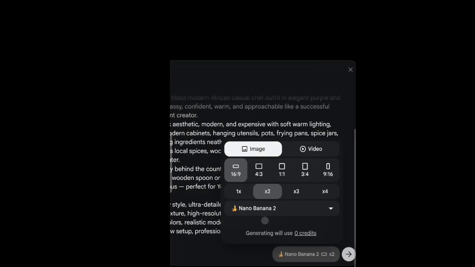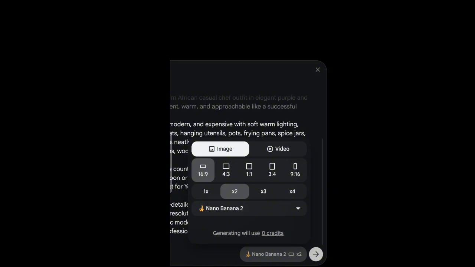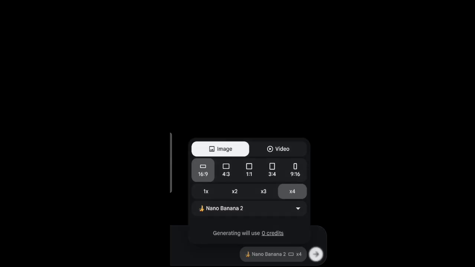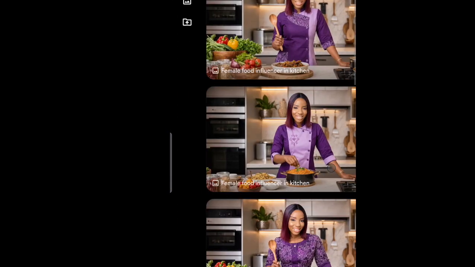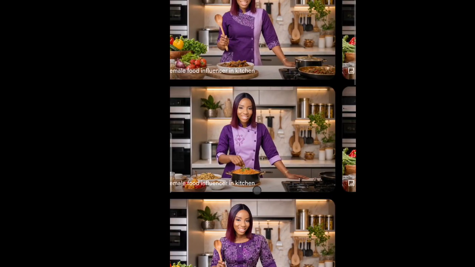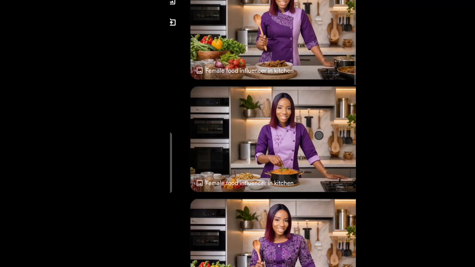Once you do that, on the left-hand side, you're going to see this times one button, times two, times three, times four. It shows how many images you want Flow AI to generate for you. It can generate as many as 4 images for you. Once you click on it, click on send, and here is exactly what Flow AI generated for me.